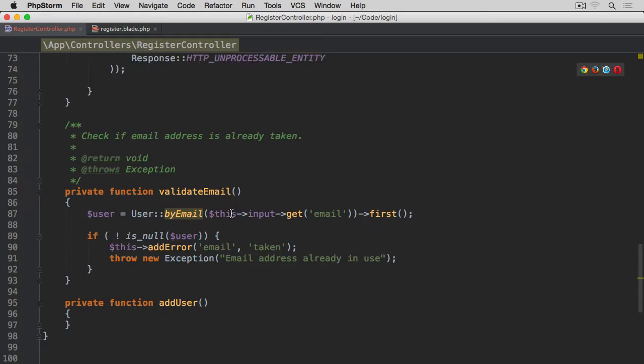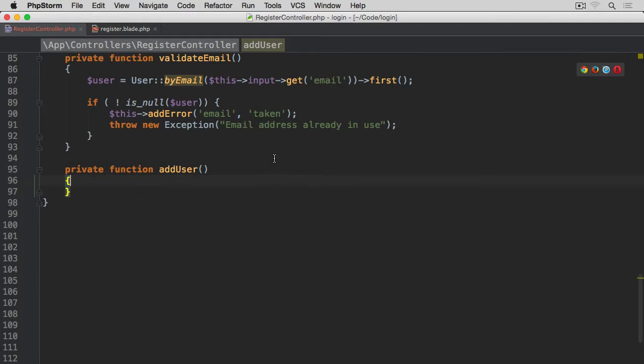Okay, if we now scroll down to our add user method, from within add user we are going to first check if we can create the user, and we will instantiate this user at the same time.